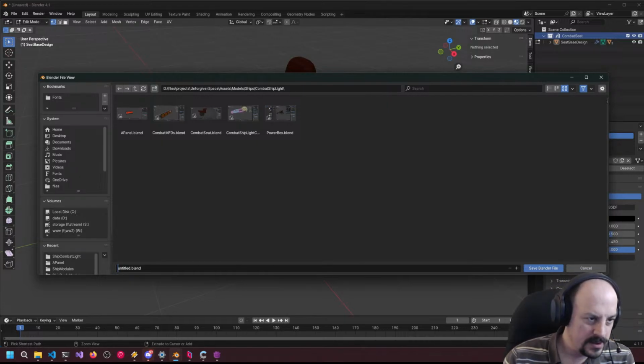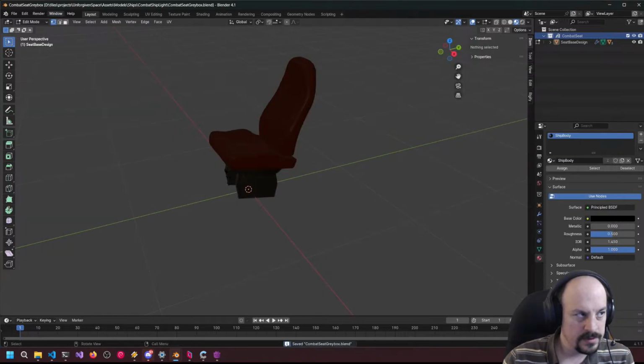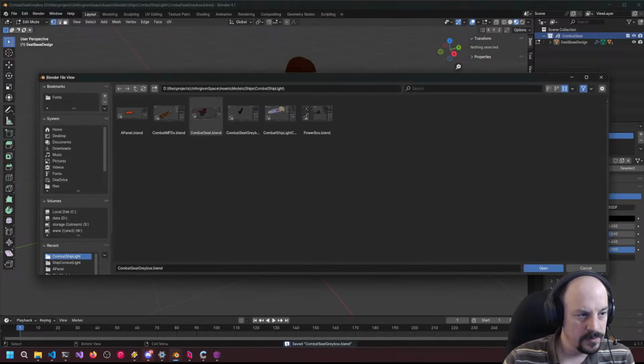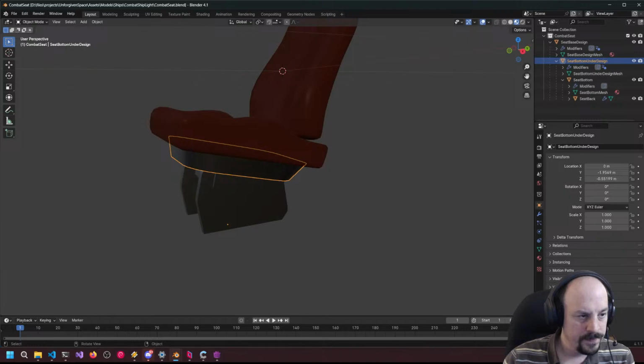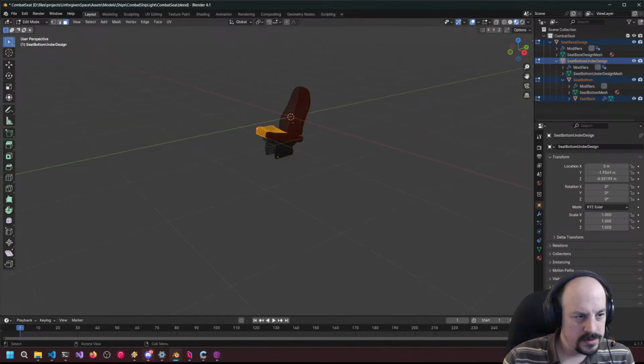Yeah, I have a combat seat there. What is this one? I'm gonna just call this one gray box real quick. I want to see what the other one's about. Yeah, I've done this already, but why is it?